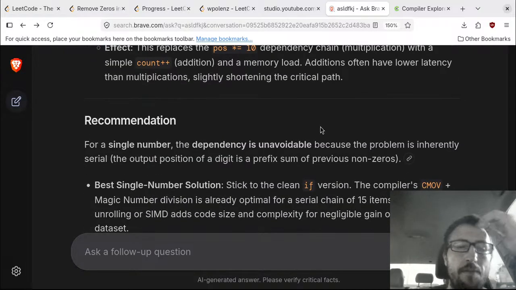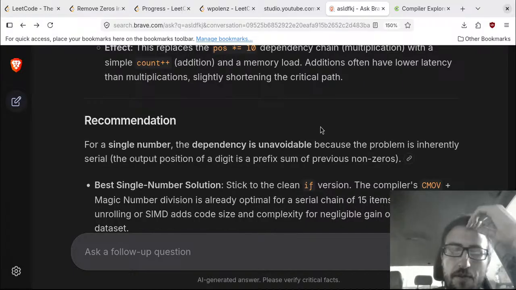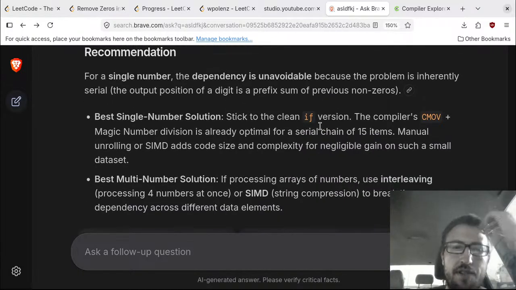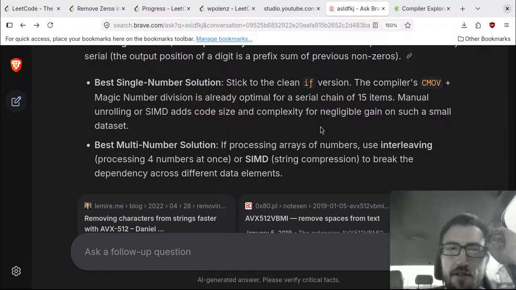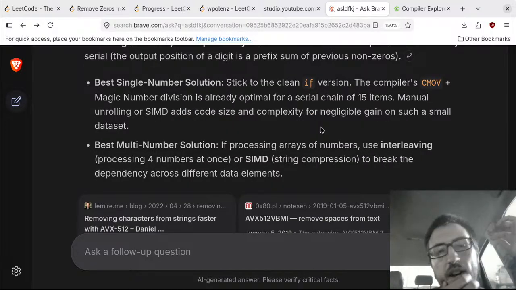For a single number, the dependency is unavoidable because the problem is inherently serial. The output position of a digit is a prefix sum of previous non-zeros. That's true. Best single number solutions stick to the clean if version. The compiler's CMOV and magic number division is already optimal for a serial chain of 15 items. Manual unrolling or SIMD adds code size and complexity for negligible gain on such a small data set.